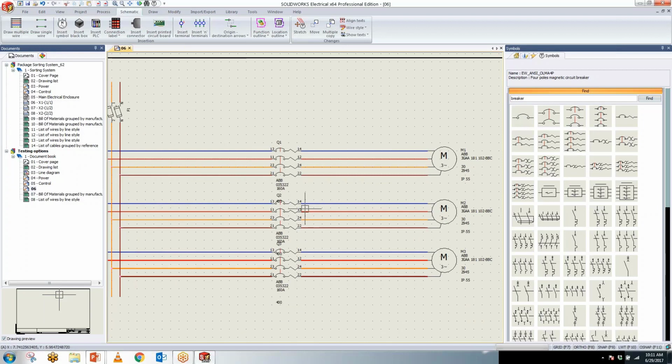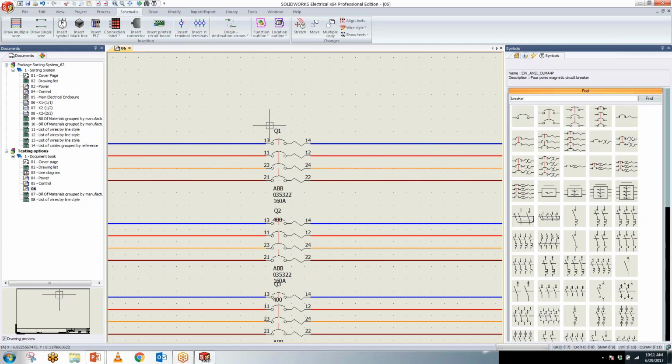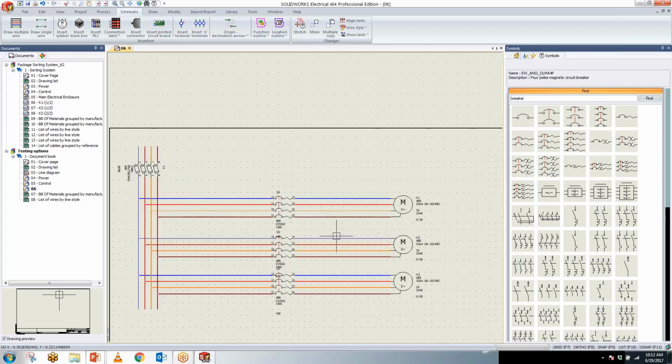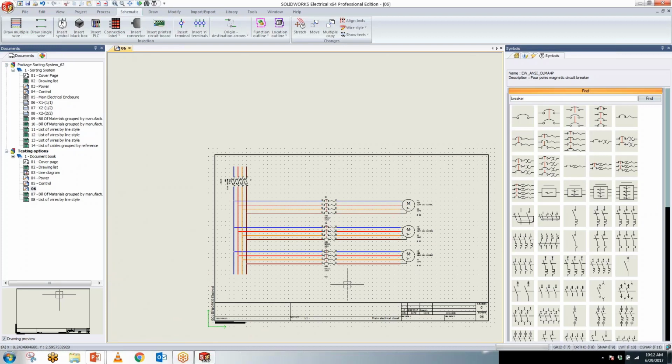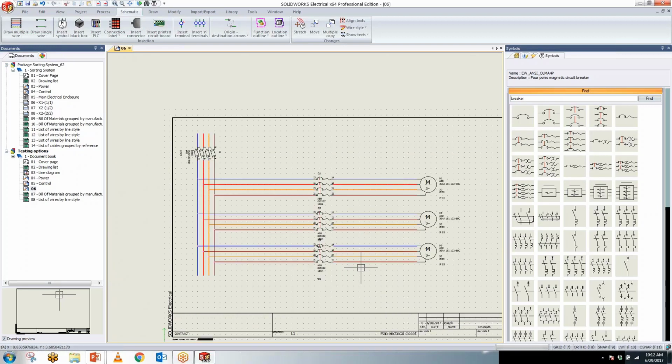You don't have to worry about numbering when it comes to the components, even though it was a copy and paste. SOLIDWORKS Electrical Schematic was smart enough to recognize that that was the second instance of this particular component. For example, like this is Q1, Q2, Q3. This is motor 1, motor 2, motor 3. So little details like that, guys, help you save tons of time while progressing with your design.